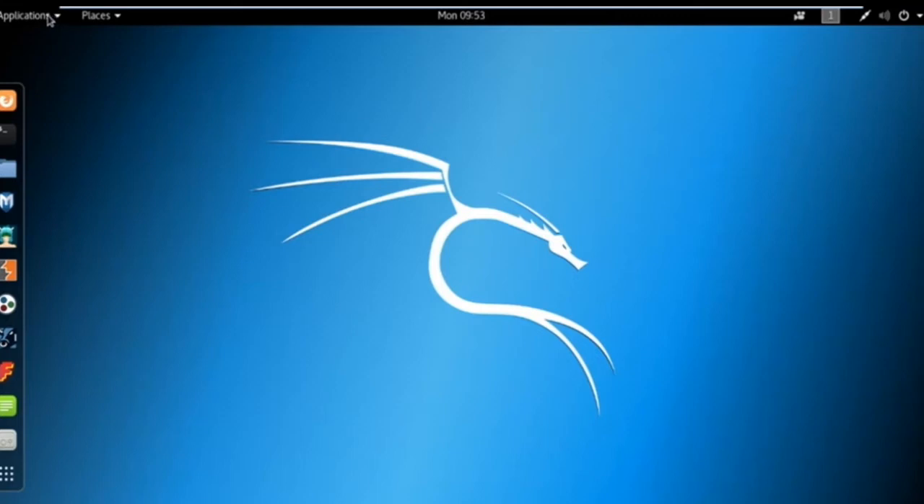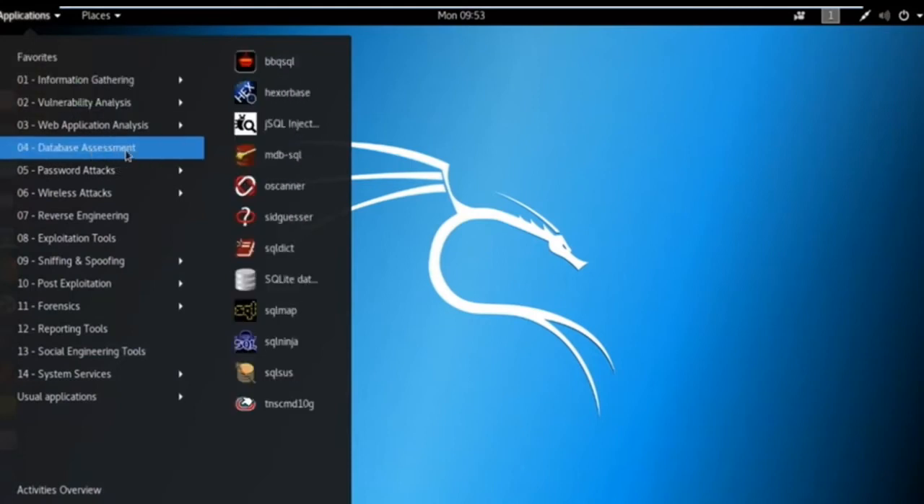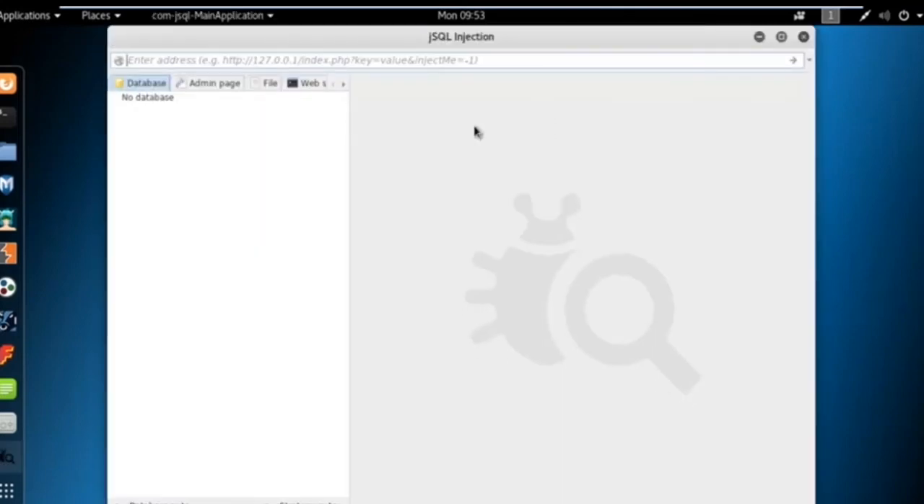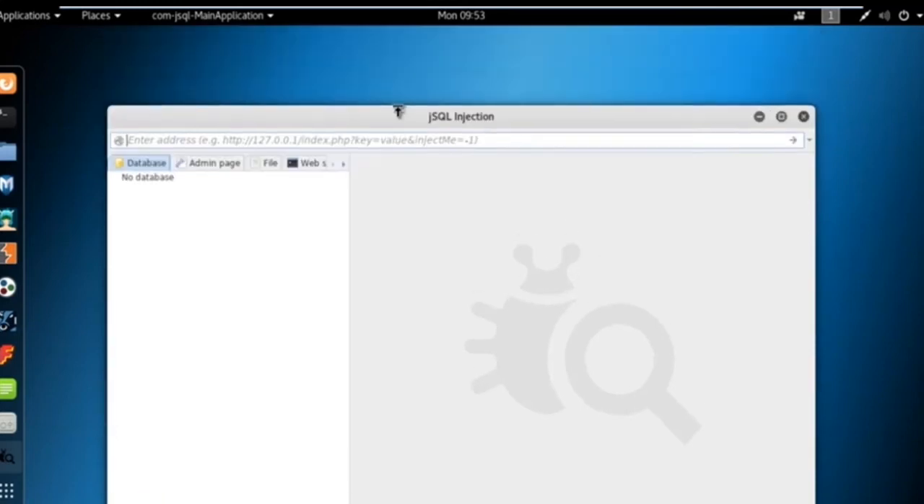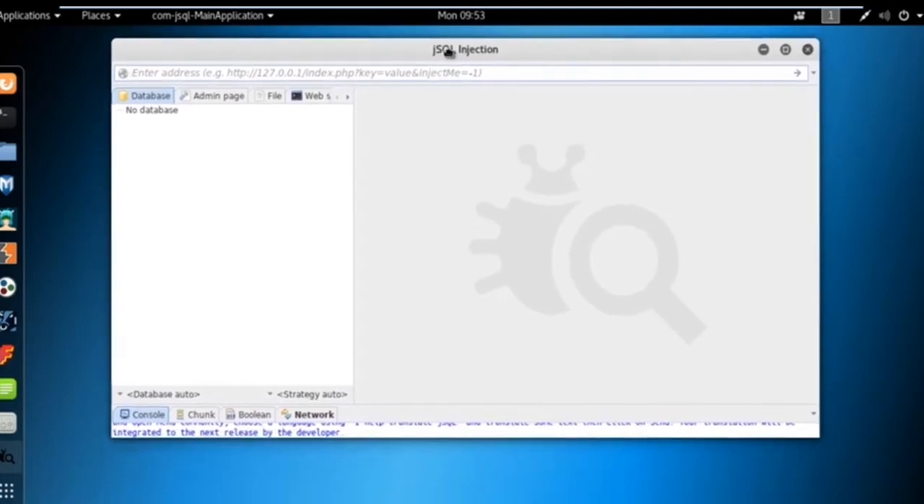Just click on Applications, select Database Assessment, and click on jSQL Injection. Click here and wait. You can see on the screen that this is called jSQL Injection, and this is a graphical user interface tool.